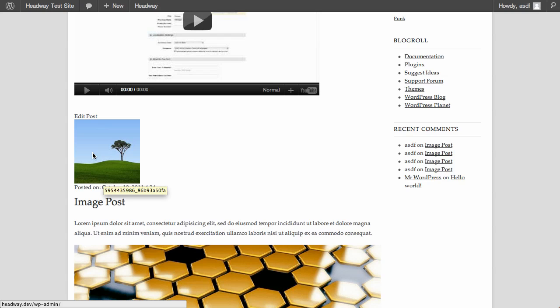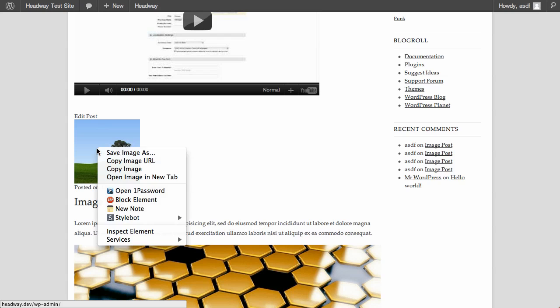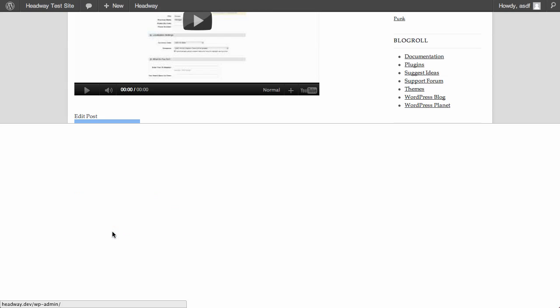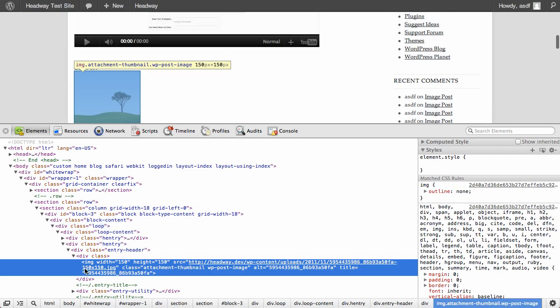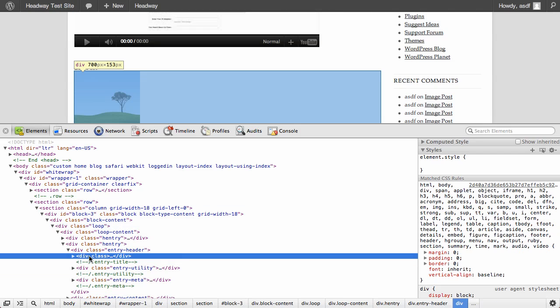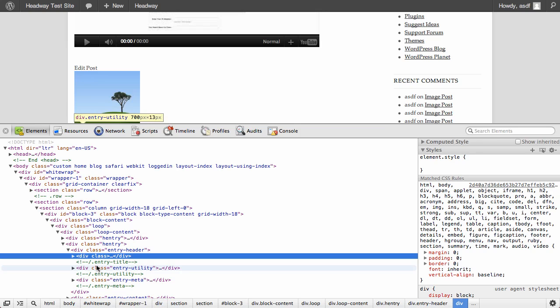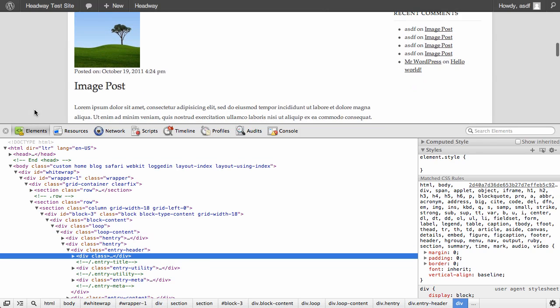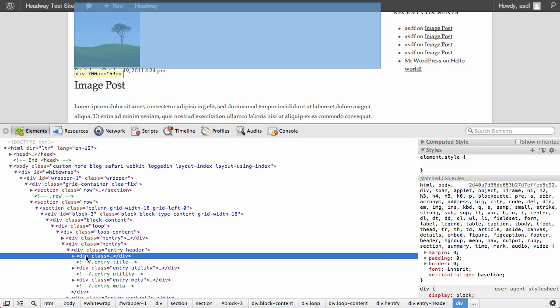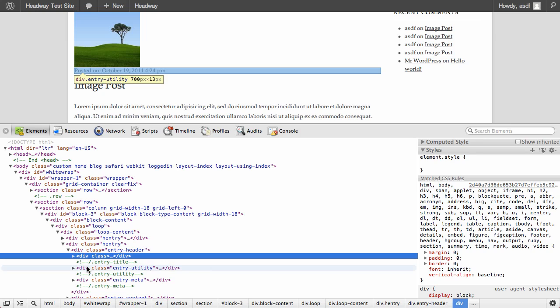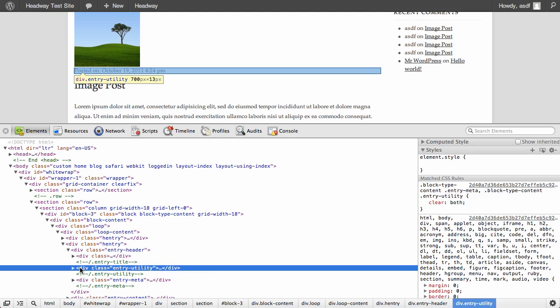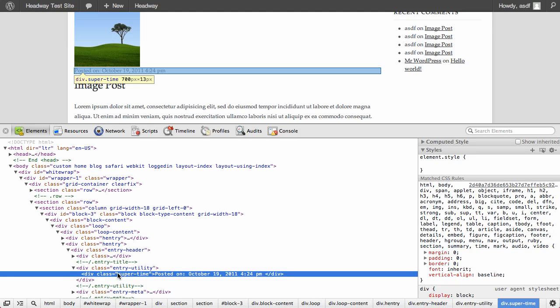So what does this look like as far as HTML goes? I'm just going to right click on the image, click inspect element here, and I want to show you, here is the div for the image. So now we could add our custom class, do some CSS work, and get this really to shine. And then if we scroll up a little bit more so you can see it, we've got this entry utility class, so we could use this for something to style. If we open this up though, we've got the div class called SuperTime.